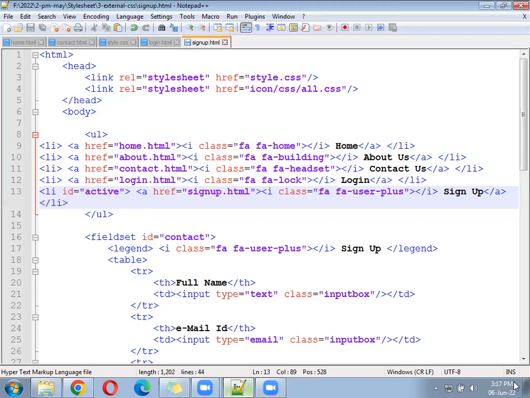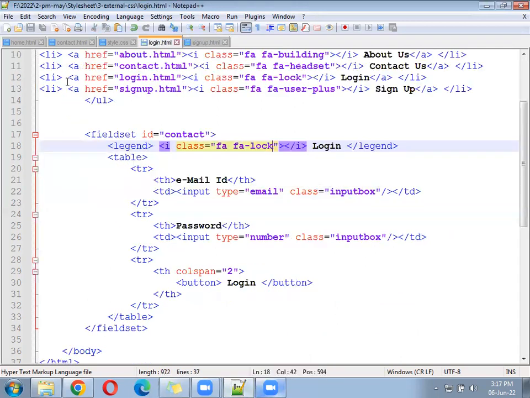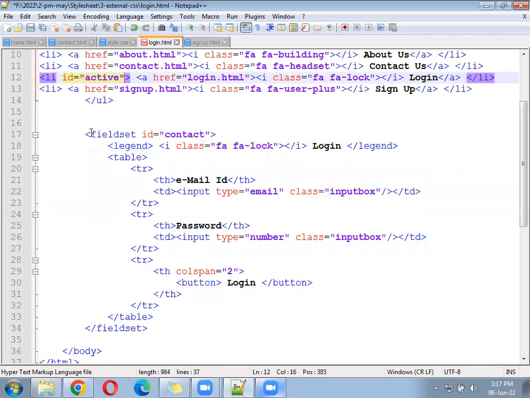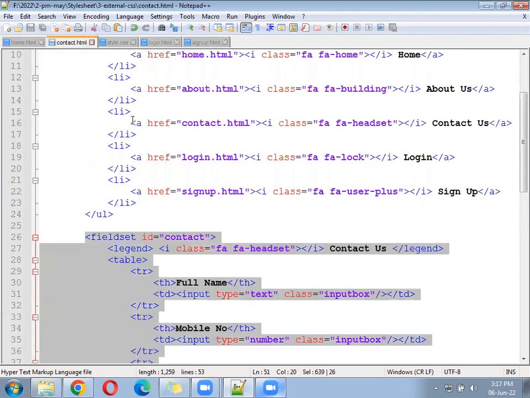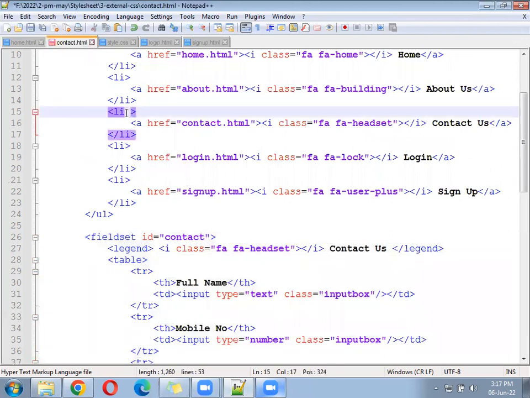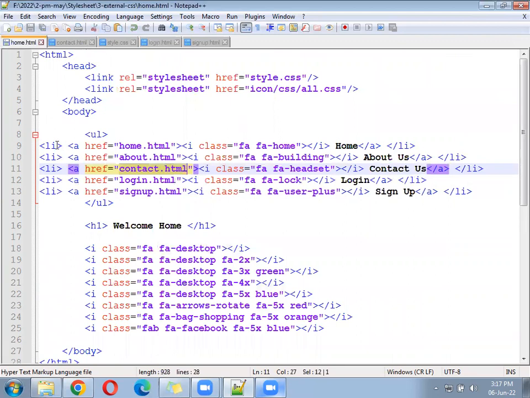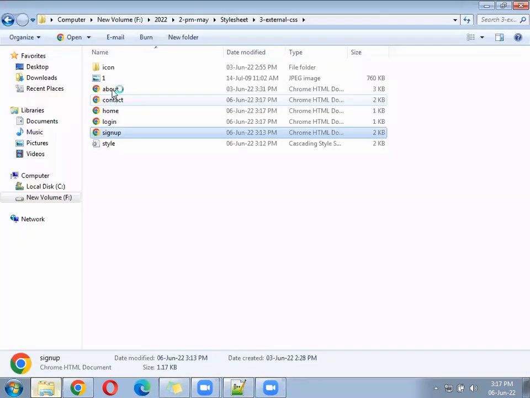Okay. In this file you have given for this one. In the login file you have to give for login. In the contact file you have to give for contact, and in the home file you have to give for home, and in the about file you have to give for about.